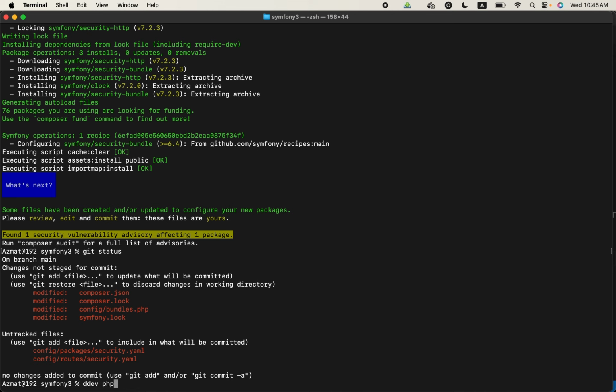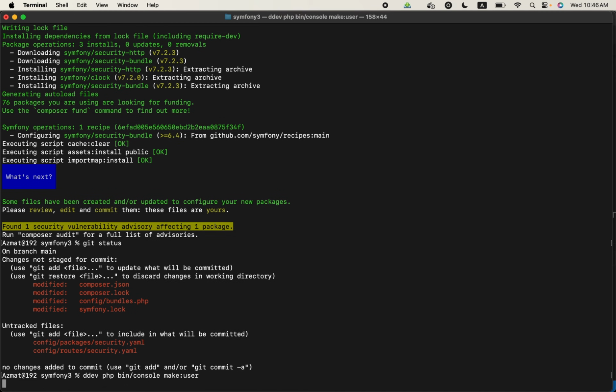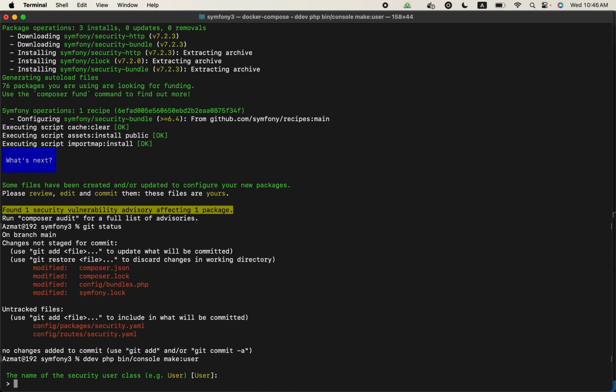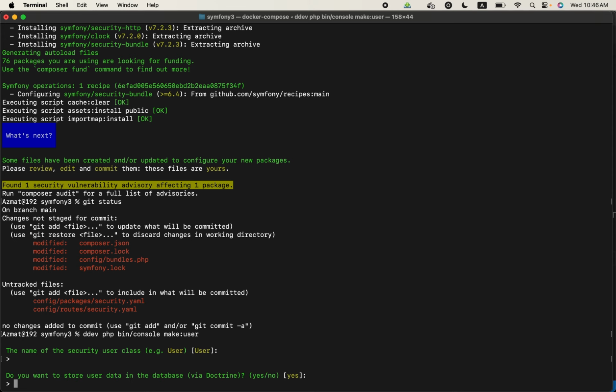So if I go to ddev php bin console make user, this is a bit different. We can go and create make entity and then name it user, but this user command gives some added features. So let's do it. By default, the name of the security user class should be user, and we will leave it as it is. Store user data in the database via Doctrine? Yes, we want to do so. So the Doctrine entity will be created for us.